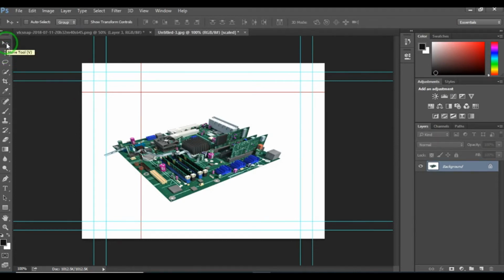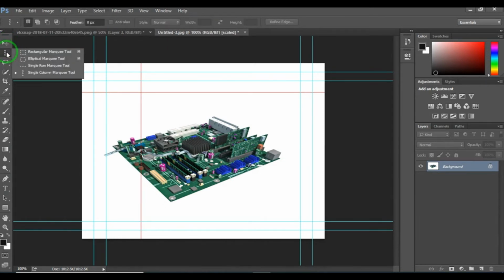So today we discussed the application of the move tool and marquee tools, 4 kinds of marquee tools: the rectangular marquee tool, elliptical, single row and single column. All these marquee tools do the function of selection, and the range of selection will be different according to the subset we are going to choose.